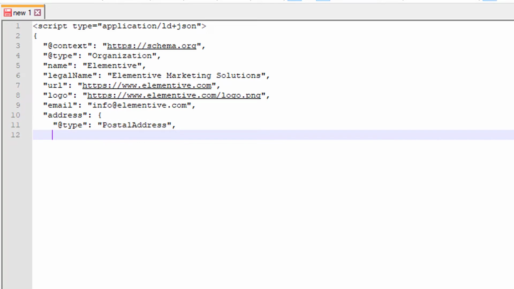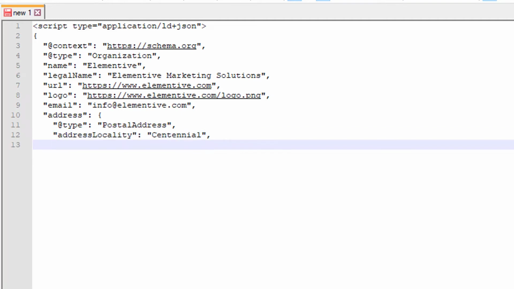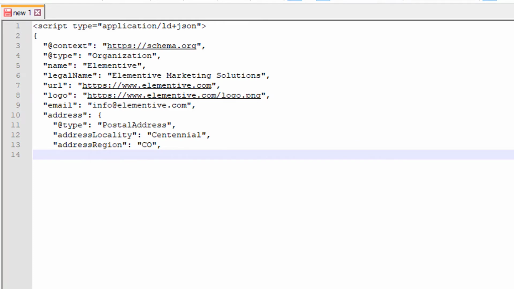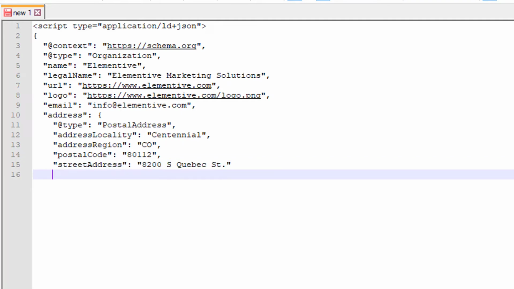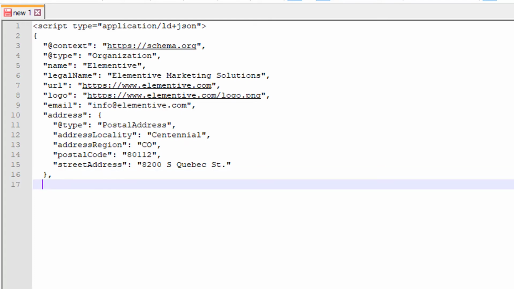After declaring the @type of postal address for this particular object, we can provide the city in the address locality property, the state in the address region property, the zip in the postal code property, and the street address in the street address property. Note that the last line here does not end in a comma, and that's because we've finished with this object. After all the properties are specified, we can then close the object with a closing brace, and then we'll put a comma at the end of the brace so we can move on to the next property.